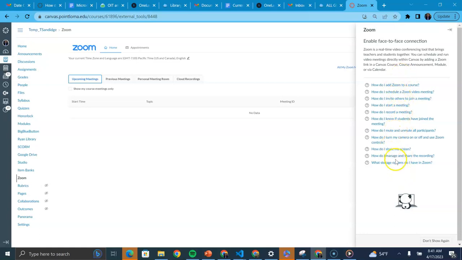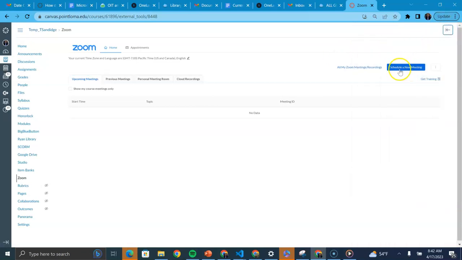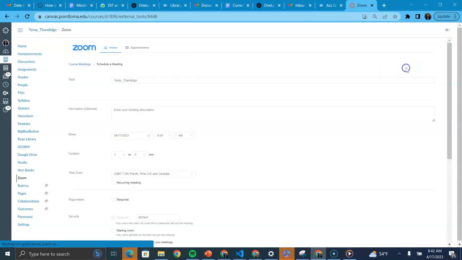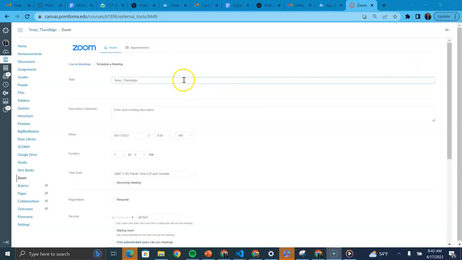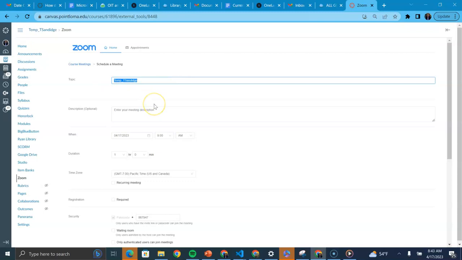If you have any questions on any of these things, feel free to click in on those. But what we're interested in is right here, this schedule a new meeting. We're going to click on this, and this will open up the Zoom options menu. First, we can set a title. We can call this Zoom class. Enter a brief description, such as come to class.